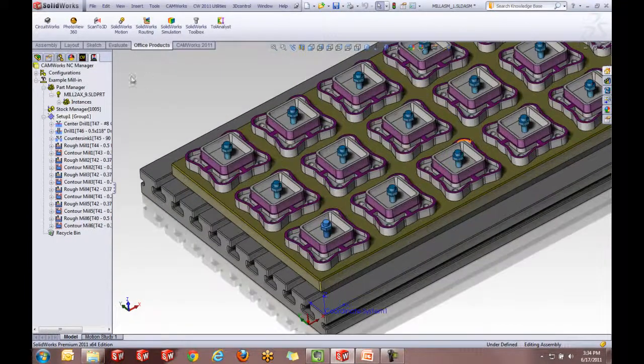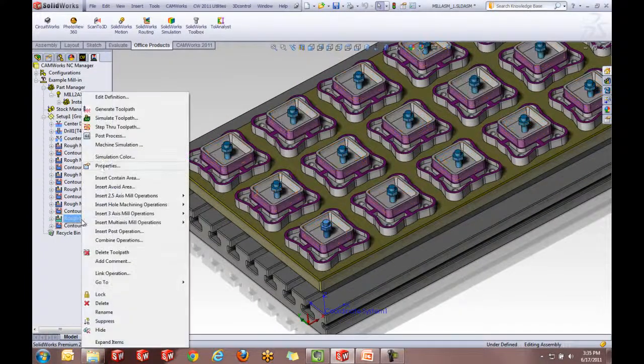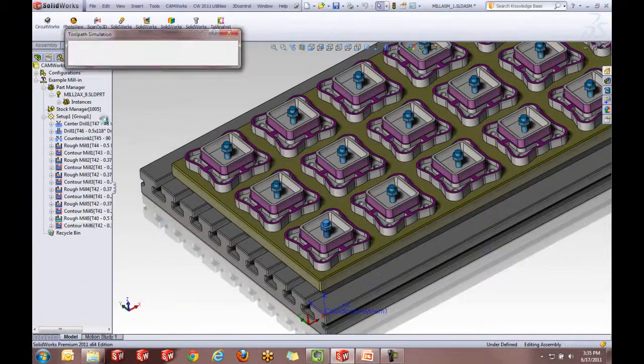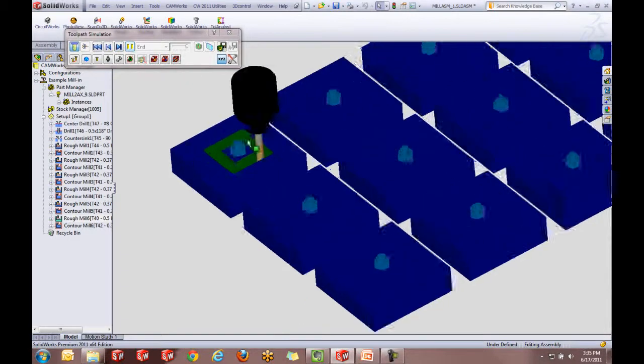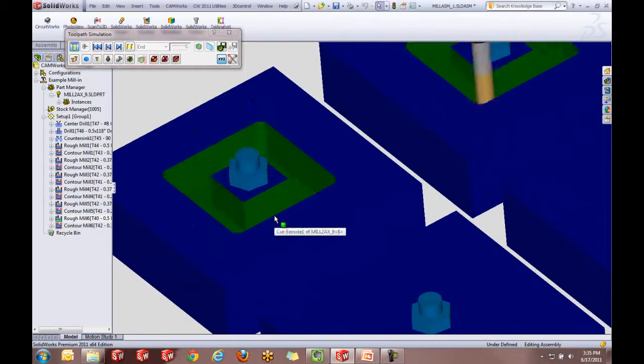There we go. And now you will see that our toolpath here will actually show the bolt and will just avoid that area.